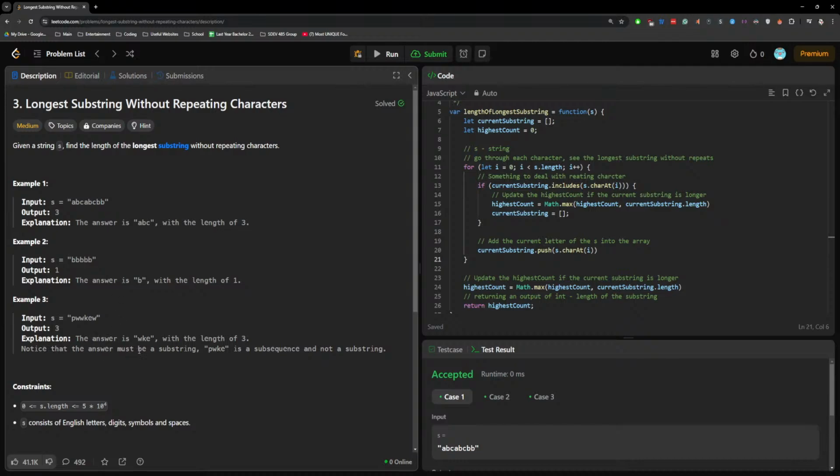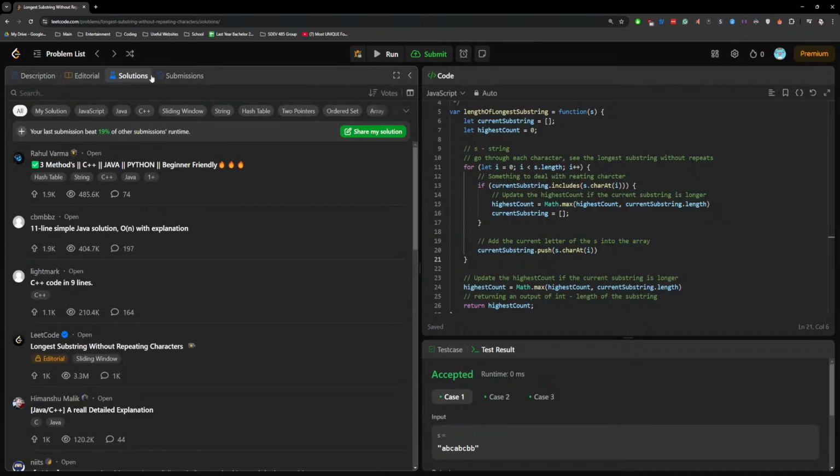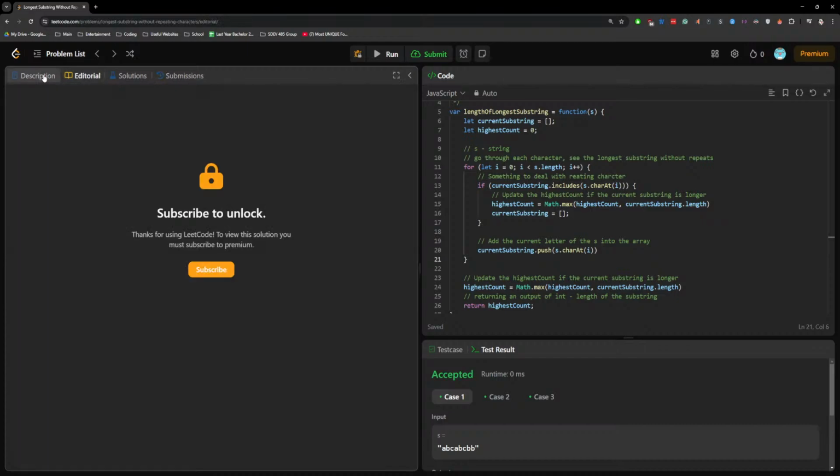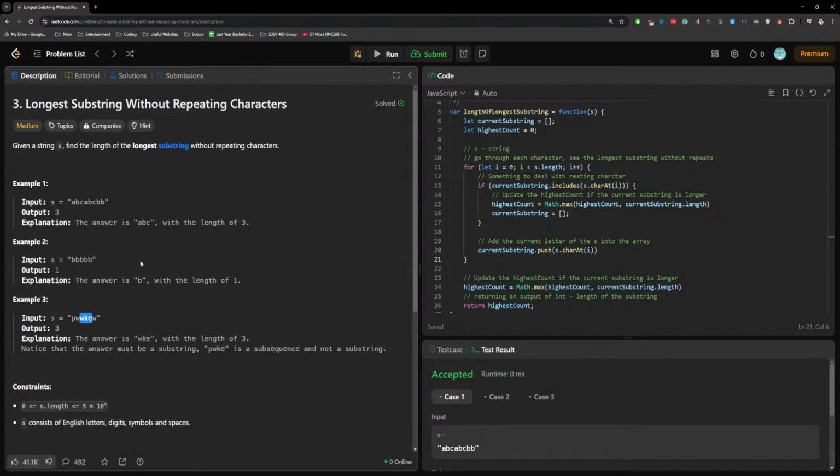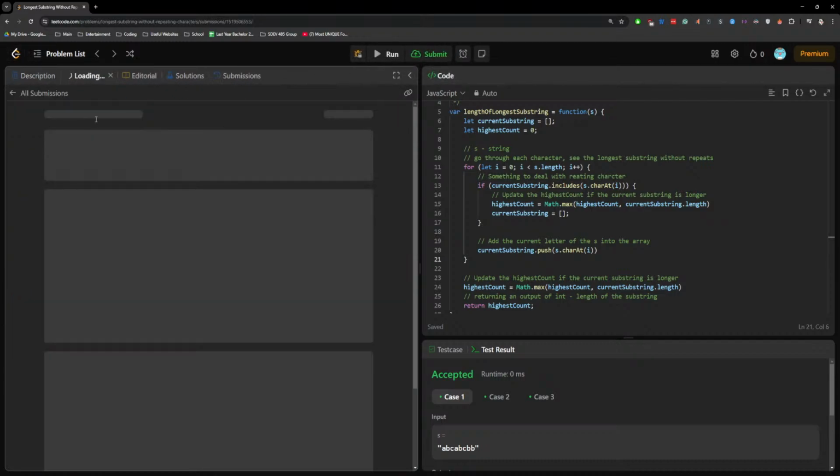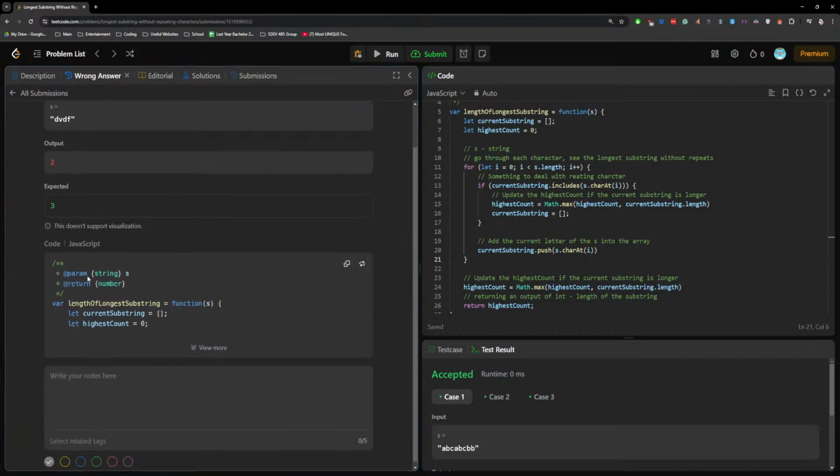Notice that the answer must be a substring. PWKE is a subsequence and not a substring. Yeah, no. The answer is KWE. Yeah, that makes sense. Why did that one fail? Hold up, no, hold up. Come back. Yeah, this one. Why did this one fail?